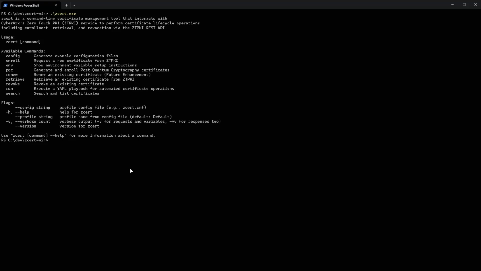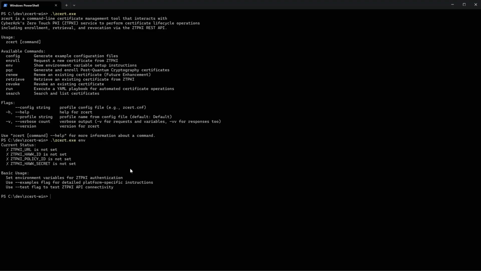When you run the file, you'll see the standard help interface with various commands. Let's explore each command and what it does. Let's start with zcert environment. This command, when you run it, shows what environment variables the application recognizes. There are multiple ways to set up those variables.